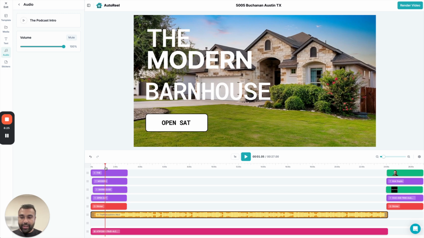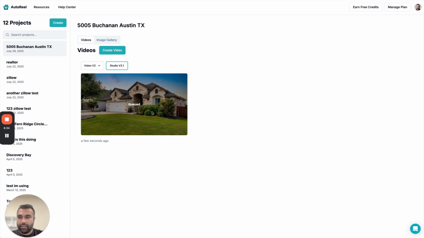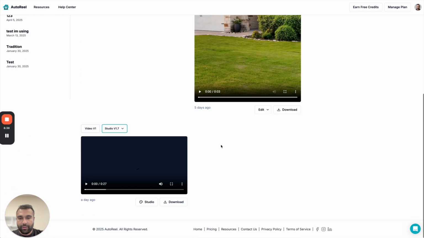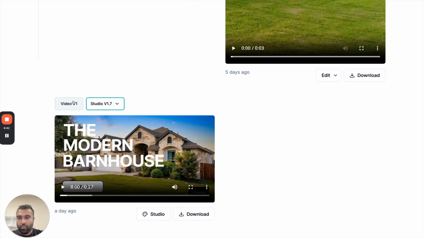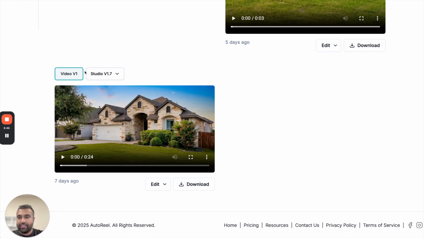Autoreel Studio is free and included within all plans, and you can render as many times as you want as well. And so I go ahead and click render, and here it's queued. So let me show you just an example of a video that's already been rendered and ready to go. In this case, here's this one where basically how it works is the left side allows you to see the different videos in case you have different versions. Those are the AI videos, the base videos created by Autoreel.